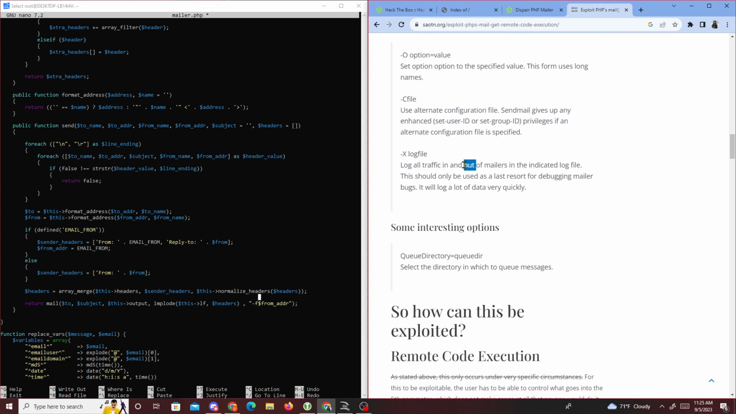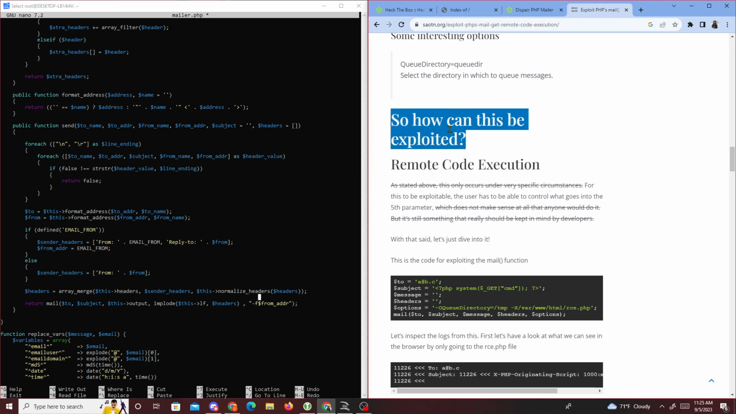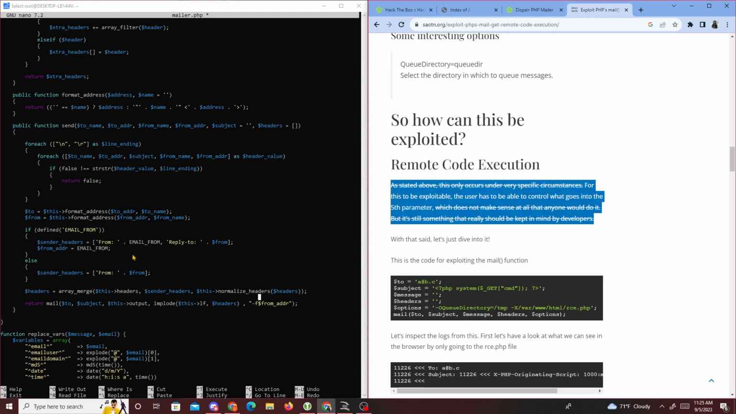X logs all traffic into mail. Some interesting options. So how can this be exploited? This is what we want to do: remote code execution. For this exploit, we have to be able to control what goes into the 5th parameter.